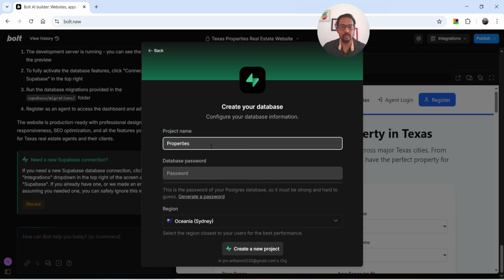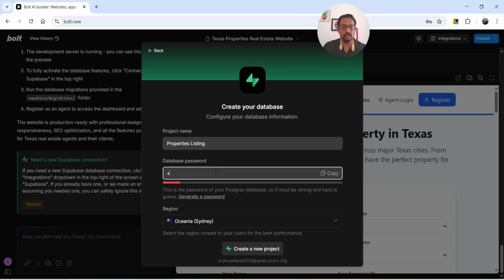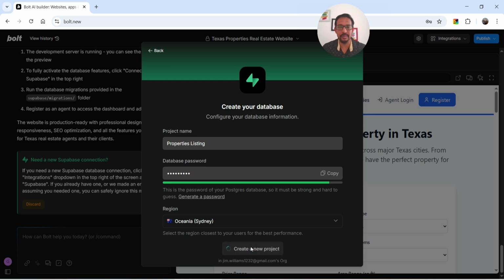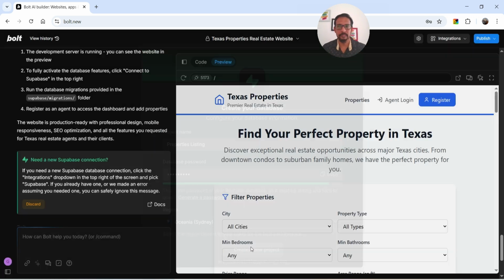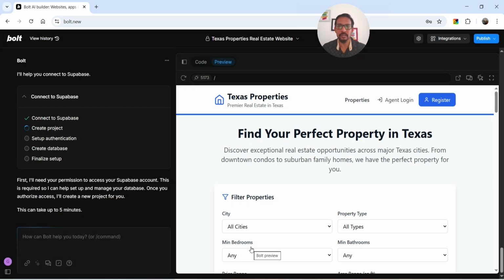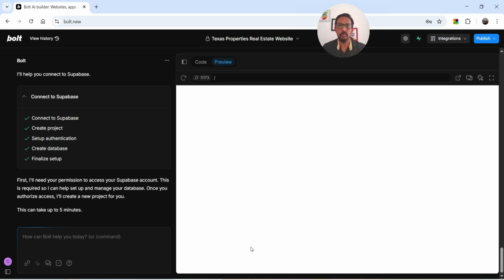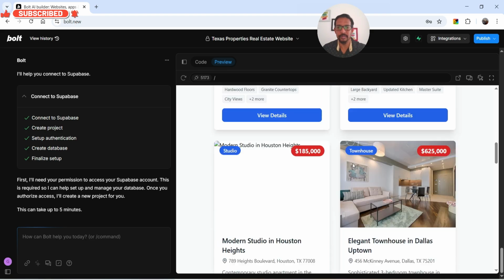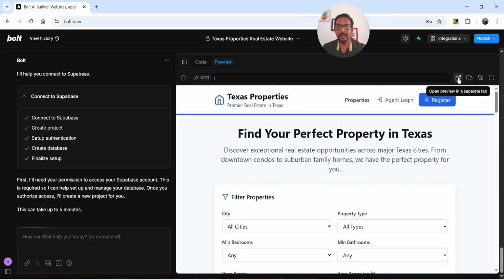So the name of the project will be, let's say, properties listing. Let's create a password also. And from here you can select the region. I'm going to keep it as it is. Click on create a new project. And now it is connecting this project with the new Supabase project. All right, so it seems that it is linked with the Supabase. Now let's click on this option, and it will open the preview in a new tab. Click on it. Click on connect to project.